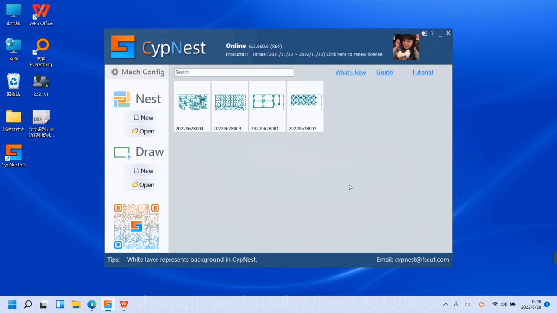Cypnest is a nesting software designed for Cypcut or Hypcut sheet laser cutting systems. It integrates advanced functions of drawing modification, quick nesting, tool path generation, analysis reports, and more to meet your production needs. To begin with, let's check the differences in nest function through a comparison between Cypcut and Cypnest.